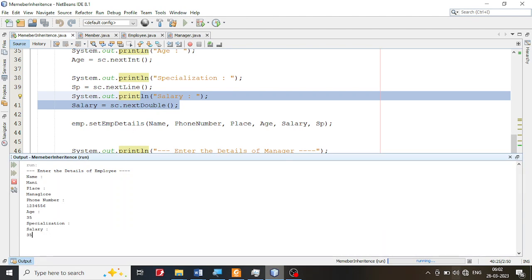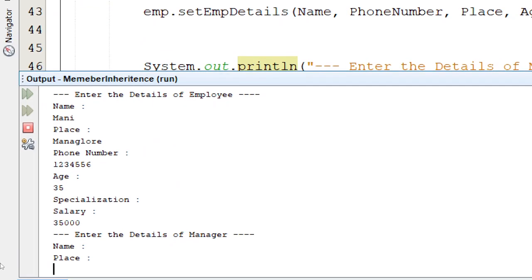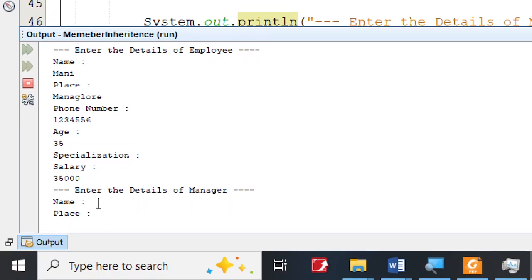So let's say salary is 35,000. Okay, done. That part is done. Now it is asking me for the details of the manager. So I'm going to print the details of the manager. You notice the problem here.